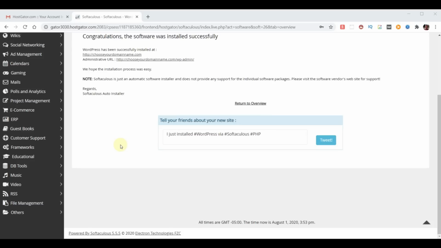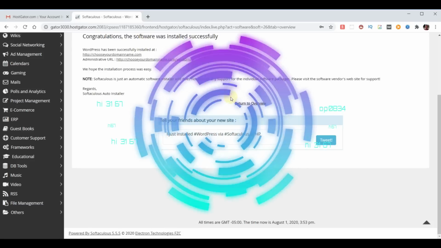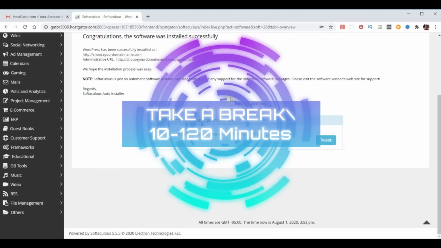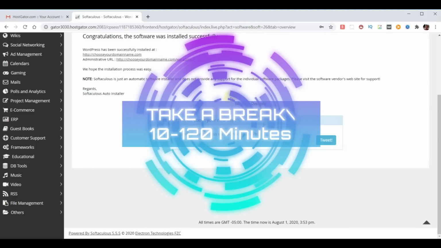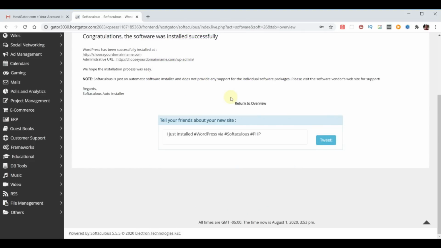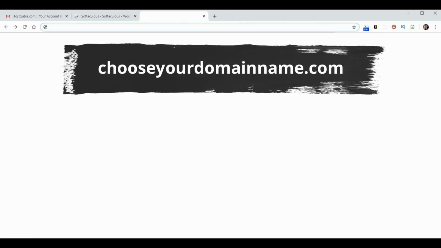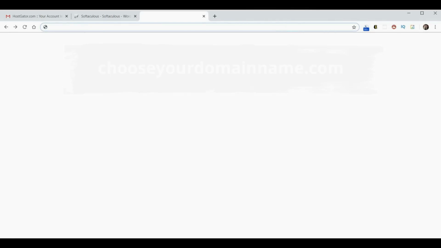Now that WordPress has been successfully installed, we're ready to open up a new tab and look at our website. At this point, we're probably going to have to take a small break, and that's because we just set up a hosting account that has a new domain. The hosting's immediately available, but the domain takes a while to propagate across the internet so that it's able to be accessed. To test to see if your domain name's ready, simply open up a new tab in your browser and go to your domain name.